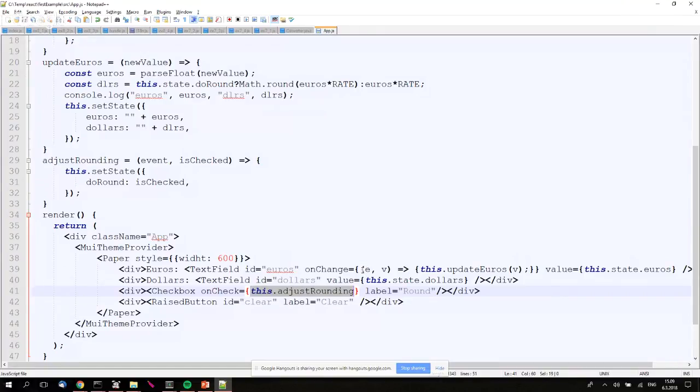The reason why you might want to do this here is, as you can see, I'm just providing the new value as a parameter for this update euros call. For the adjust rounding, I'm getting both of the variables which are given by default into this event handler, event and is checked, although I'm using only the is checked, so you could use the same approach in this one as well.